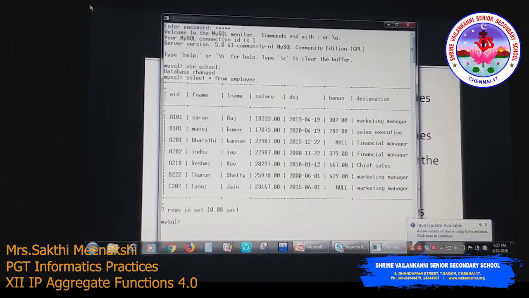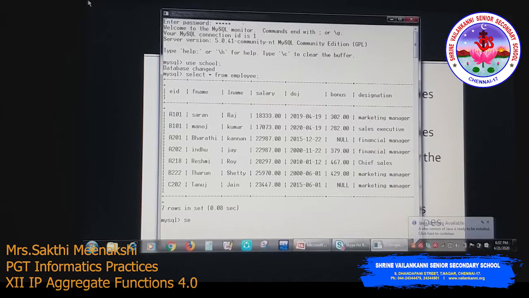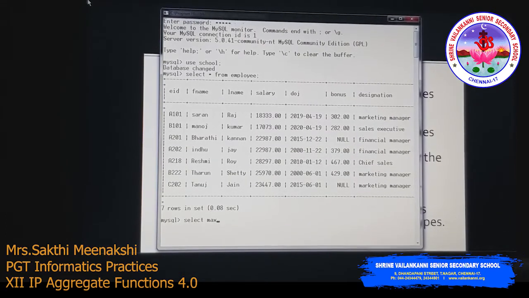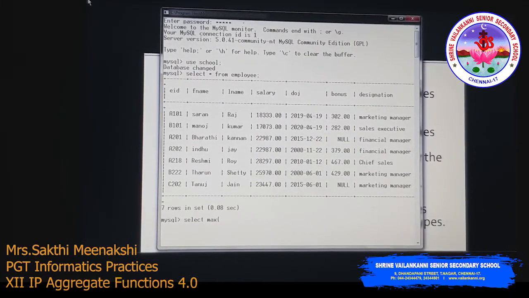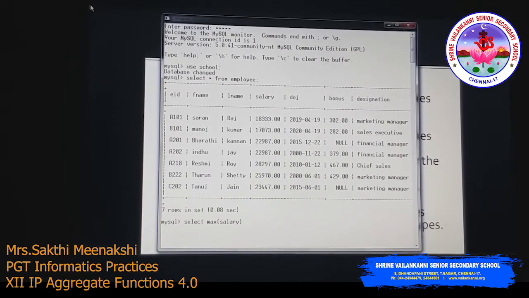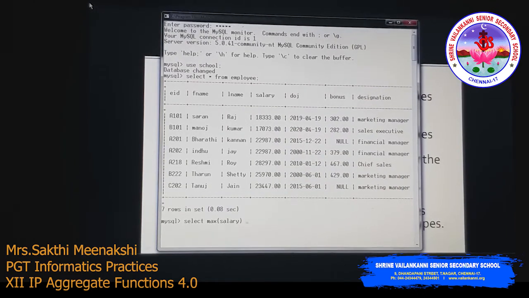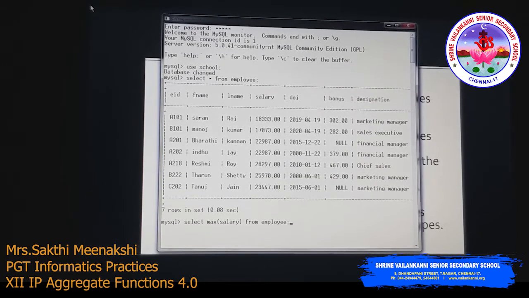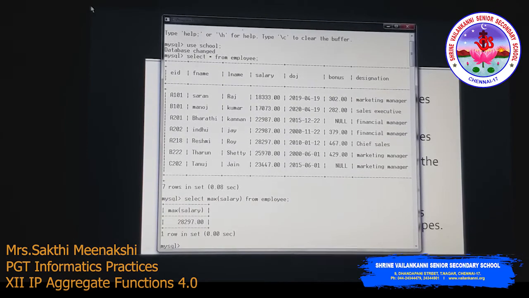The function is used along with the select query. Select, the function name is max, and it takes only one argument. I am going to pass the salary column, because we want to find the maximum salary in the table. So: select max of salary from employee. This function operates on multiple data. Here we have 7 records, so among these 7 records, which one is the maximum? It operates on multiple values and returns a single value, which is the maximum salary.